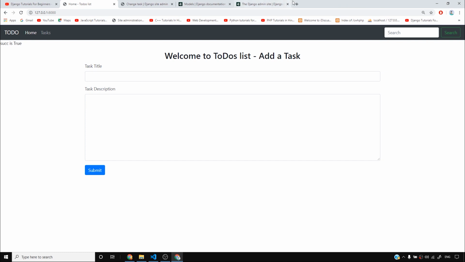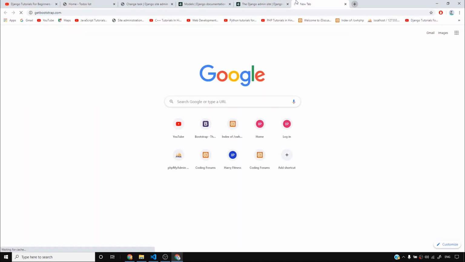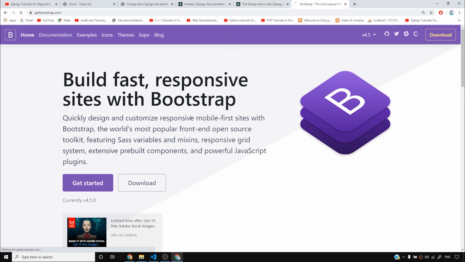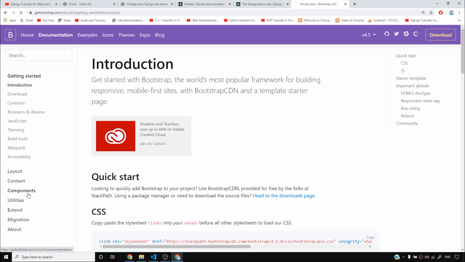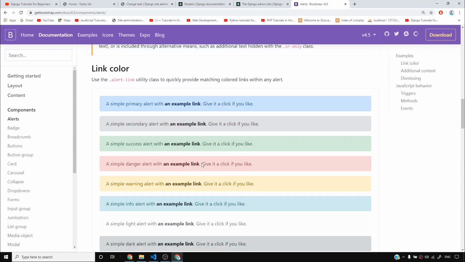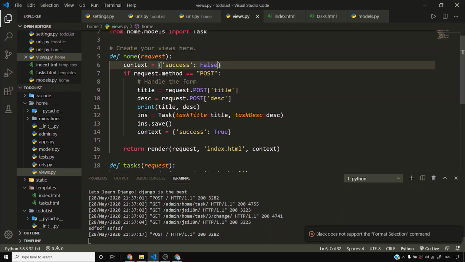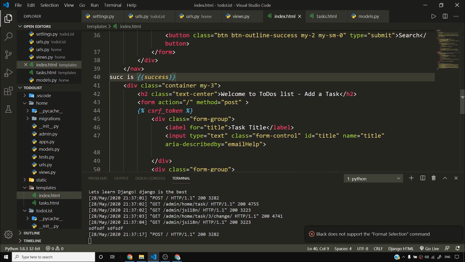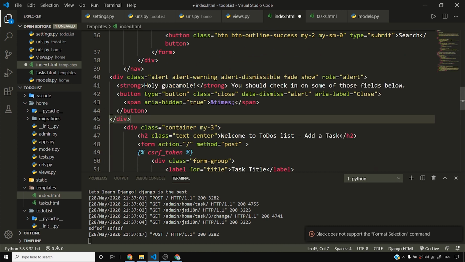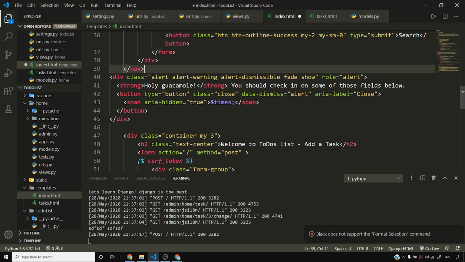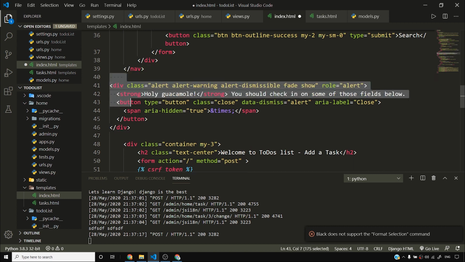So in order to do that, I'll go to getbootstrap.com. I'll go to the documentation, to components, and come to alerts. And I'll use this dismissible alert. This is the best alert in my opinion, of course. Then I'll come to index.html and I'll simply say, if at all success is true, show this to the user, or don't show this to the user.